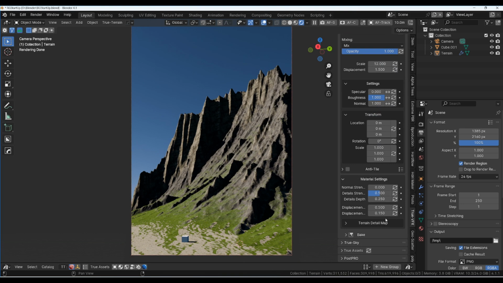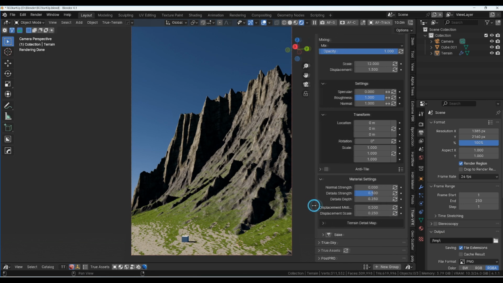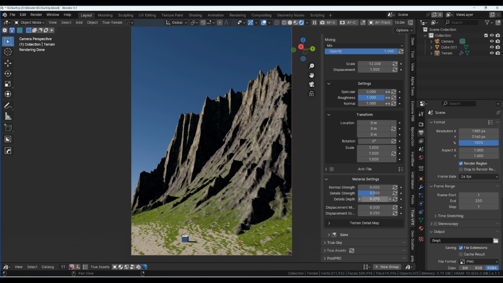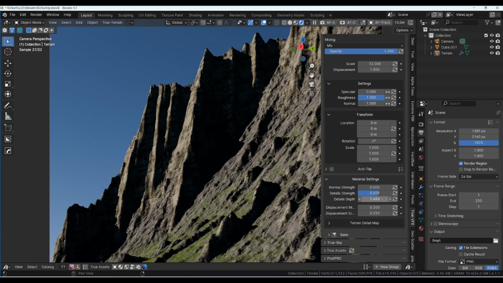And here we can really fine-tune the presence of our landscape. So the first thing is I'm slightly increasing the displacement. I'll keep the mid-level as is, but I'm increasing the details depth. Now look what's happening. It's almost too much. Let's go like so.